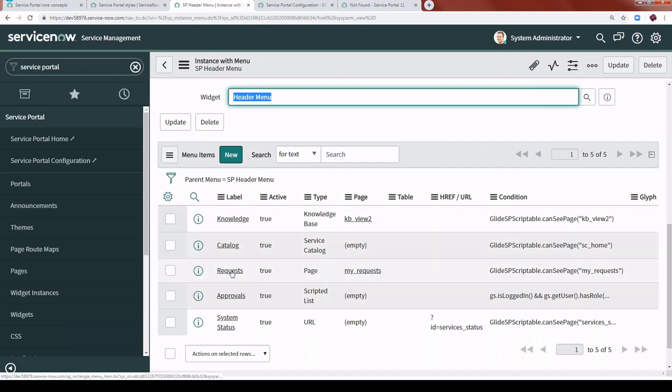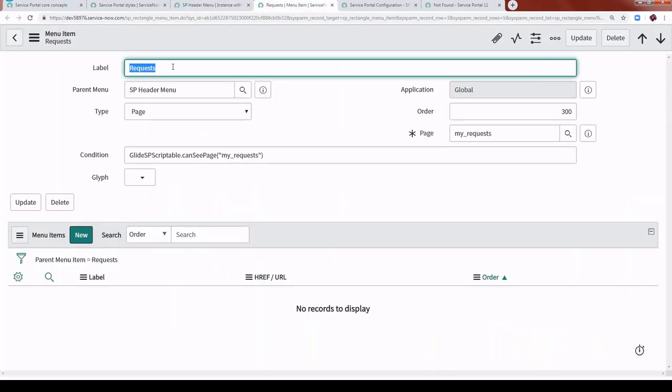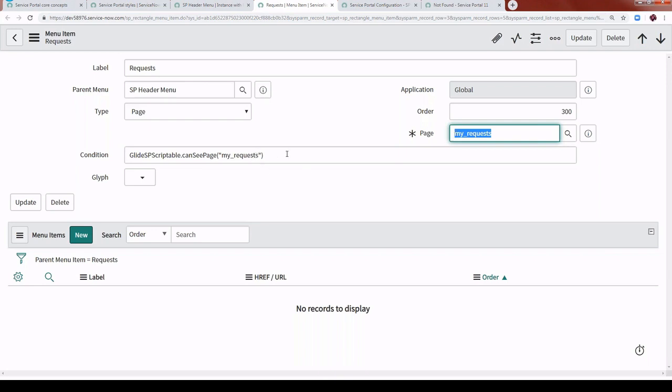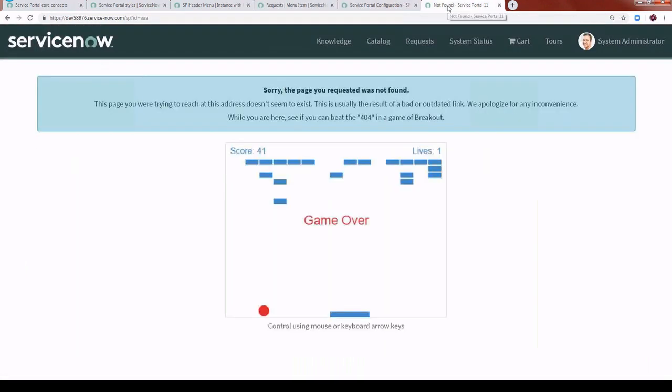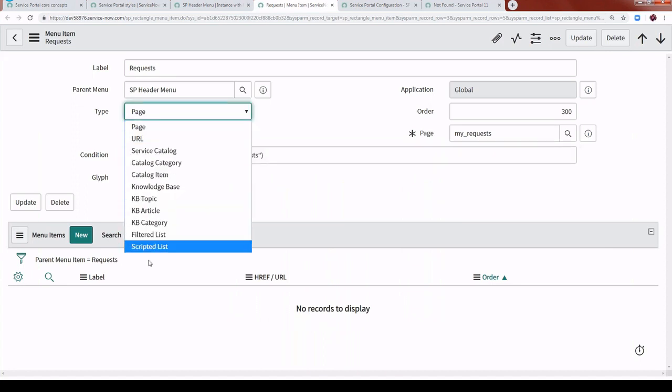So let's open one menu and you will see what options are present in that menu. If I open the request one, you see the menu label, the condition, the type, and if the type is pages, then what page it should point to. If the condition is satisfied, then this menu will be visible, and once someone clicks that menu, what action will be performed is defined here in the type. There are various types available here, like pages, URL, service catalog.